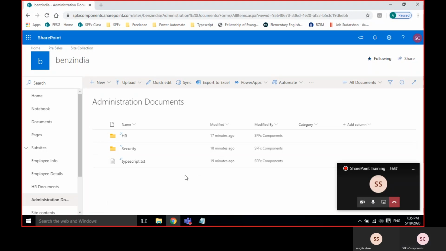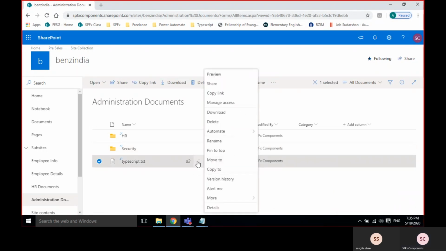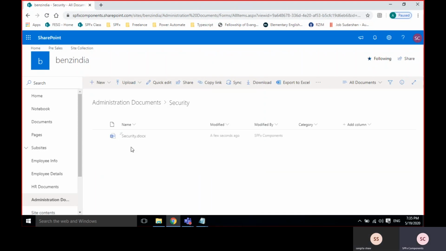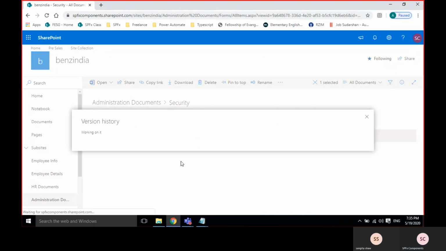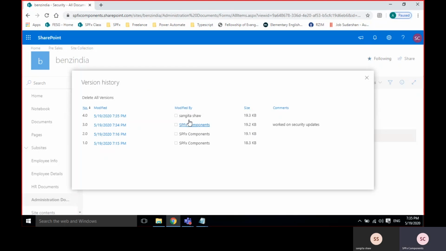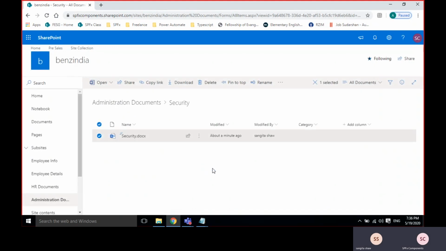One more thing, we have version history here. By default, we'll get version history. For example, in security, if I go to version history, see, I have done 4 updates. I can restore it whenever I need. I can even view it. So you'll get the version history also. That is one feature.